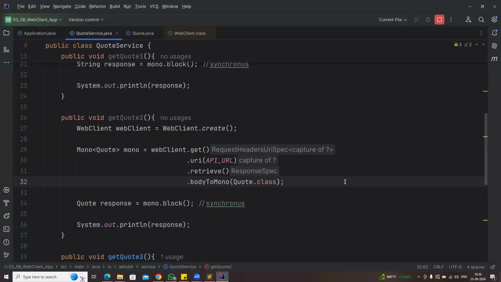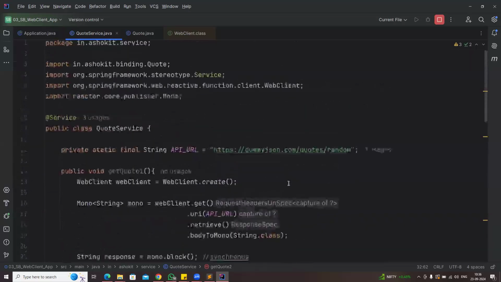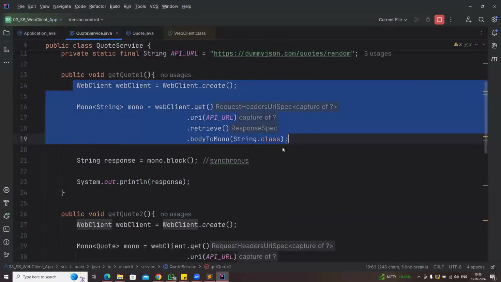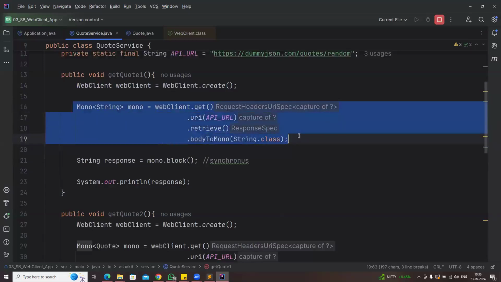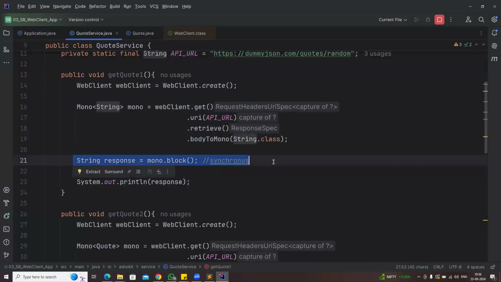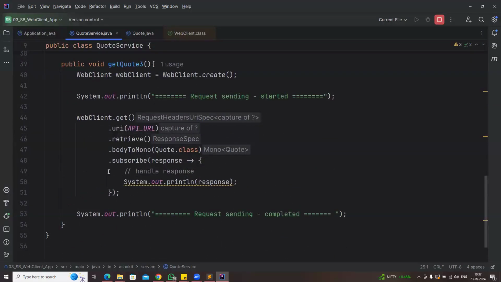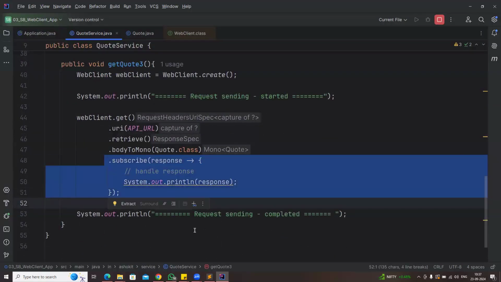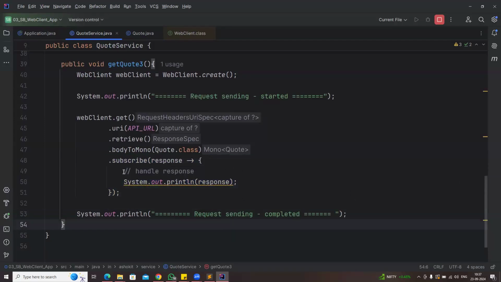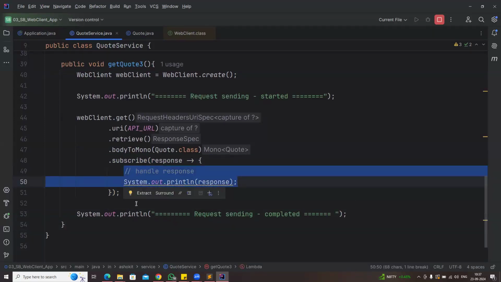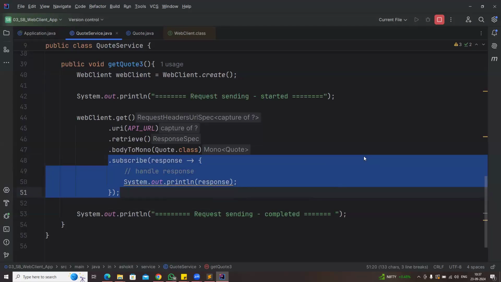When you want to access a provider, send a request and wait for the response from the provider, then you can use the block method. Suppose I want to send a request to the provider and I will not wait. I want to continue my remaining logic. Whenever the response comes, then I will handle that response after some time. Then you can go for the subscribe method.